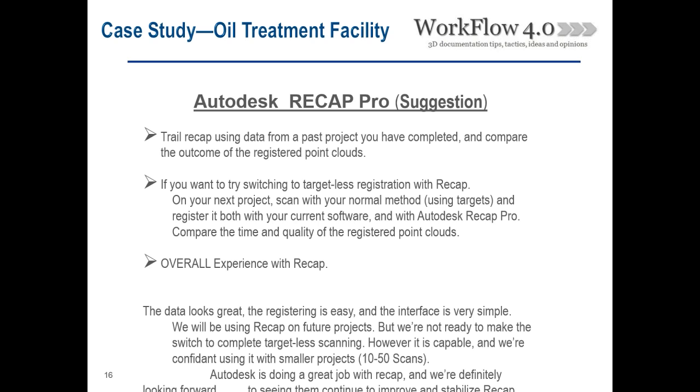It has a great simple interface. Just register those scans, and you can compare it to the quality and what you've done on your last project. You can compare those point clouds and see how they work out for you.